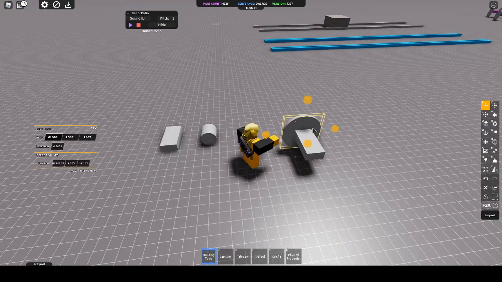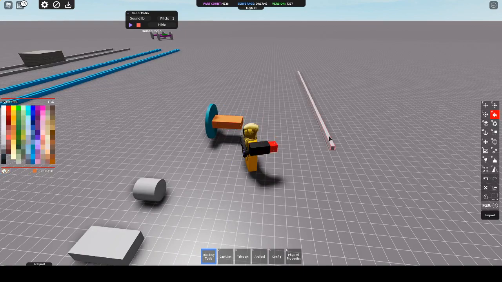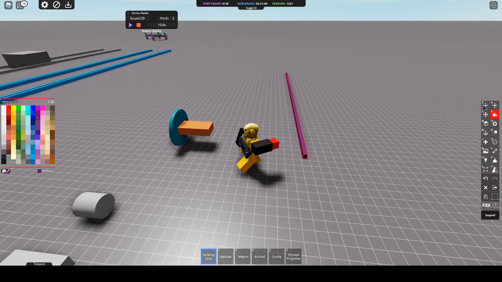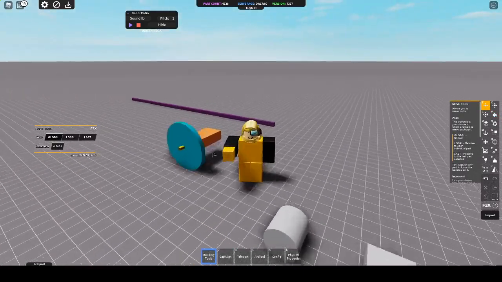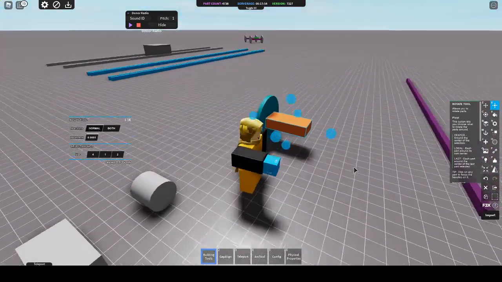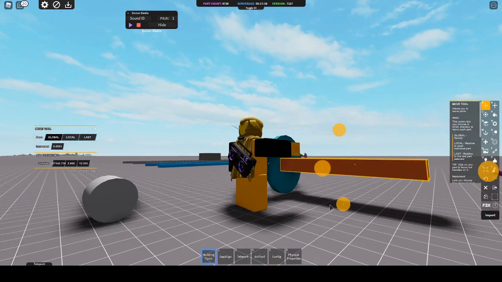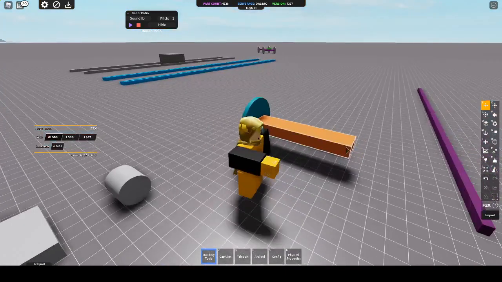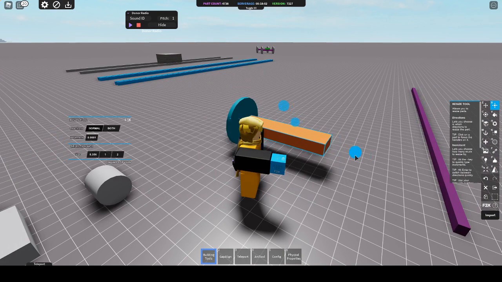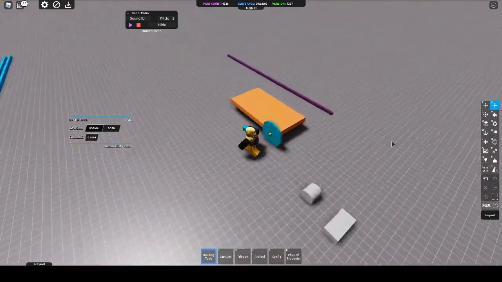And we can color code everything so we can make our wheels blue and the body orange and the track purple. So now we have a purple track and orange car body and blue wheels. And now all you have to do is make your train body a little bigger, right? So now I'm resizing the train body. So now we got this.